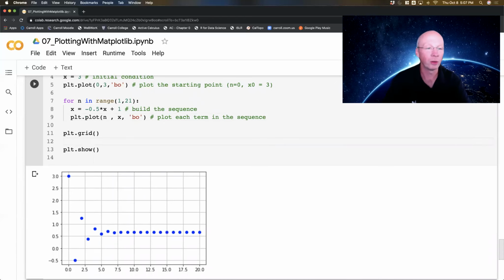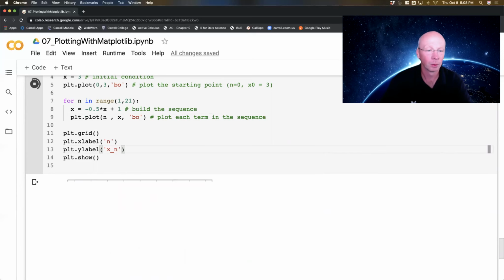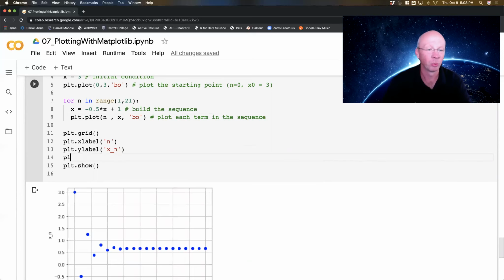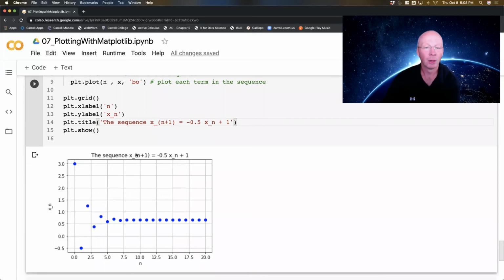Okay, that's great. plt.xlabel. This thing is n, that's my sequence number. plt.ylabel. This thing is x sub n. And I should probably put a title on there too. x sub n plus 1 equals negative 0.5 x sub n plus 1. Okay, we got a nice title. We have the subscripts and whatnot.